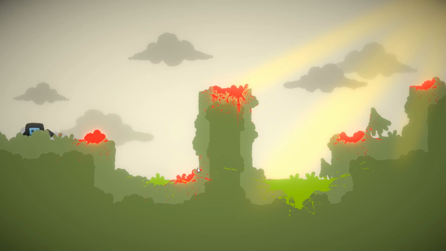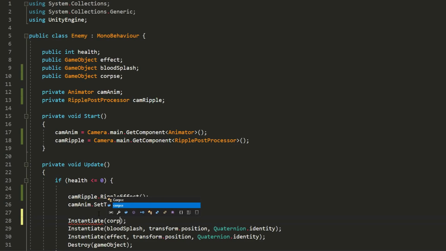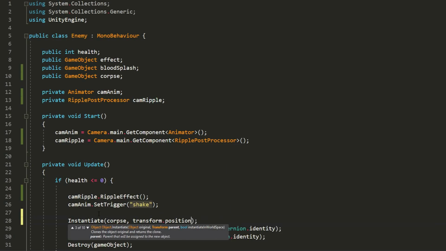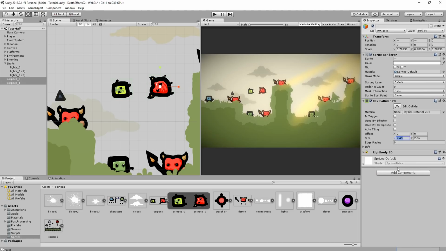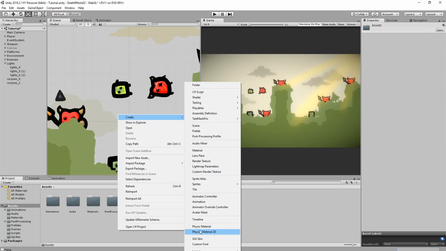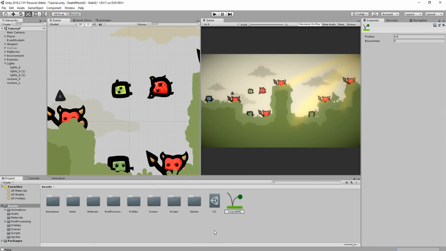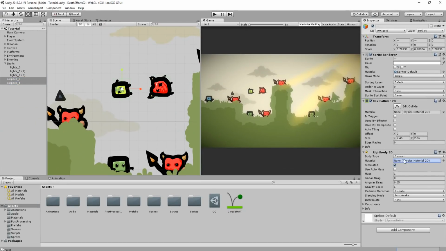So I've gone ahead and made in Photoshop a corpse for each enemy. And now I'll simply spawn those corpses at the enemy's position when killed. I'll add a collider to those corpses and a dynamic rigid body with gravity set to 1. This way they'll fall to the ground. I'll also create a 2D physics material with some bounciness, and drag and drop that inside of the rigid body physics material slot. This way the corpse will bounce a bit.